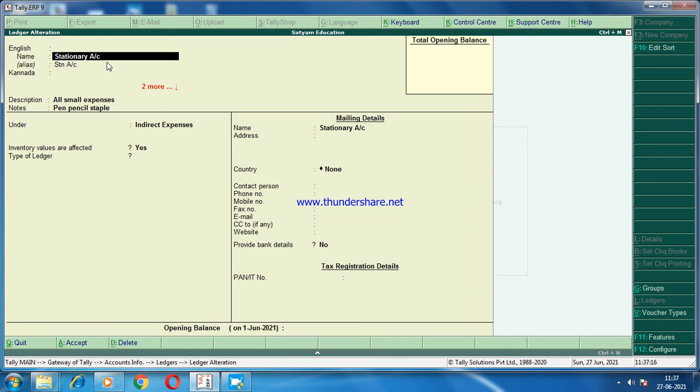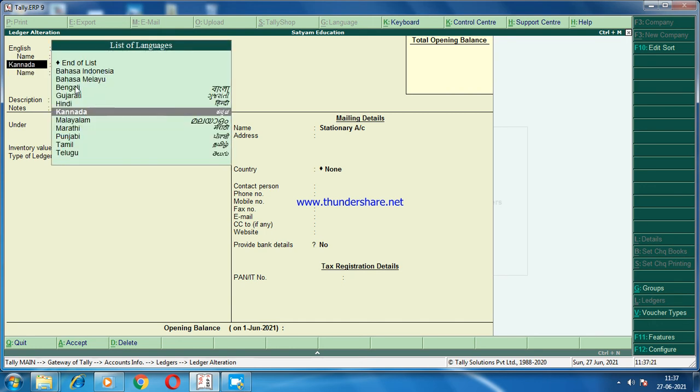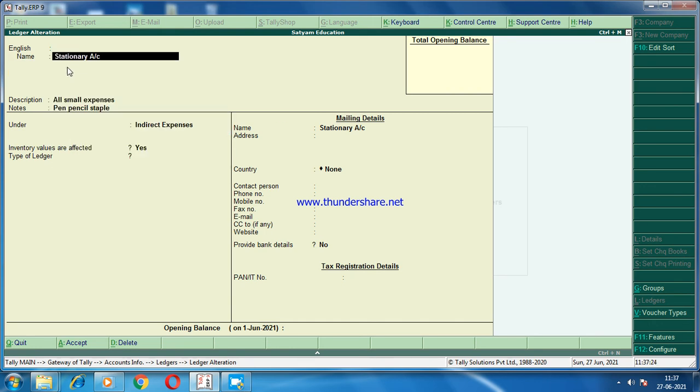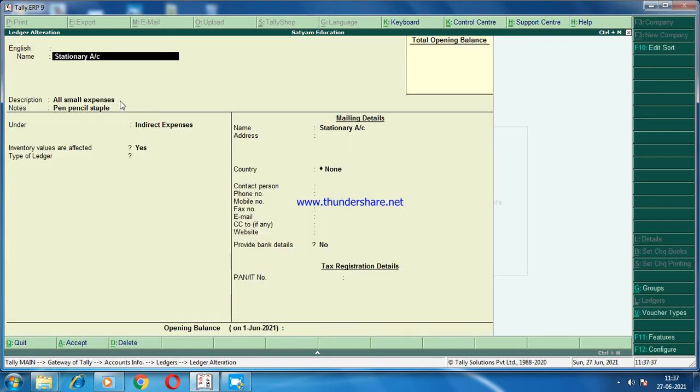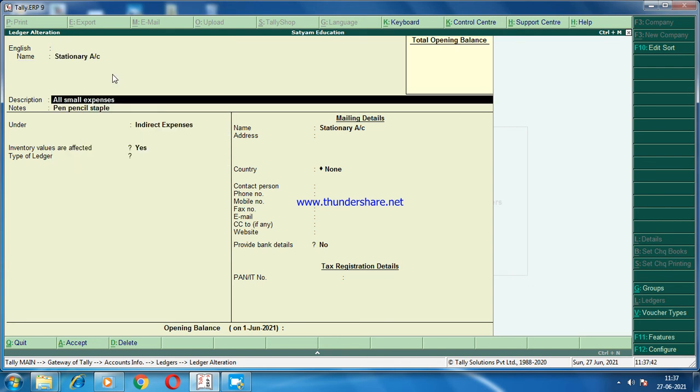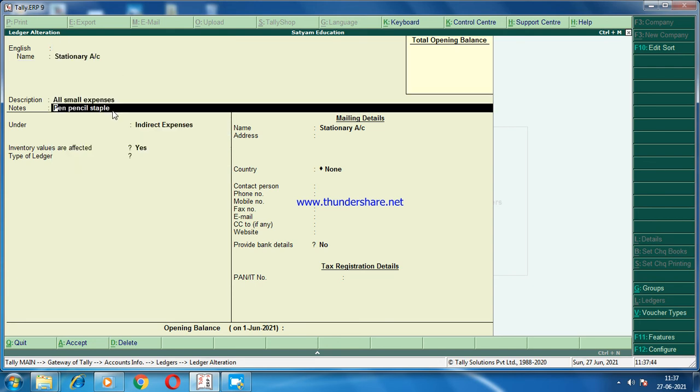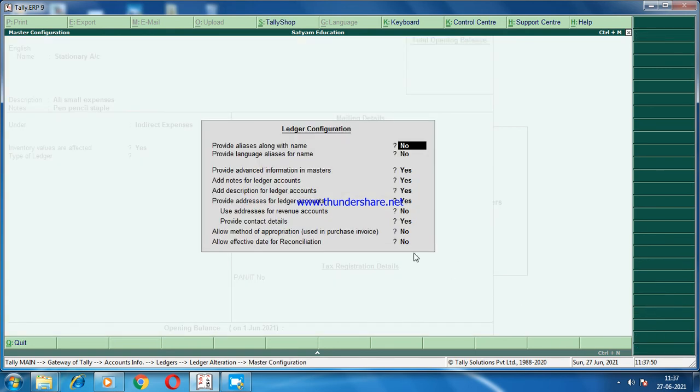Now I would like to change the aliases. I would like to remove the aliases. End of list. I want only the name. I will go for the configuration. Here I will set no option. I don't want the other languages. I have just entered the stationary account. End of list. So here like this we do the alterations. I don't want the note, the configuration is available, you just have to remove it.